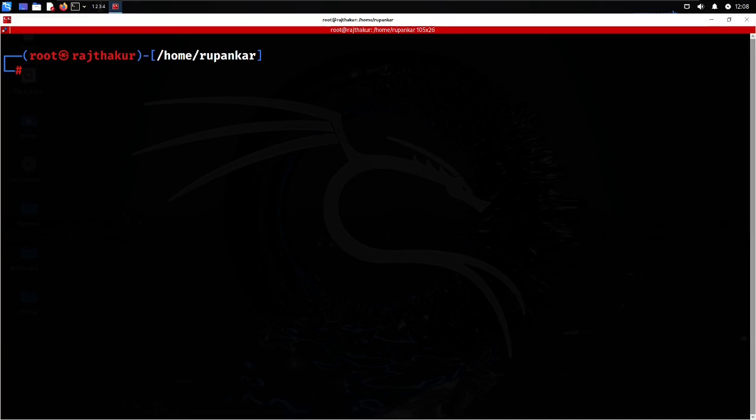SYN flooding is basically a way to do a DoS attack. If you want to do something similar to a DoS attack, you will be using hping3. Then you will be using the --flood option, then the -S (capital S) option, and the particular IP you are targeting. Let's assume I am targeting a random IP, 192.168.1.1, and you can even target any particular port also.